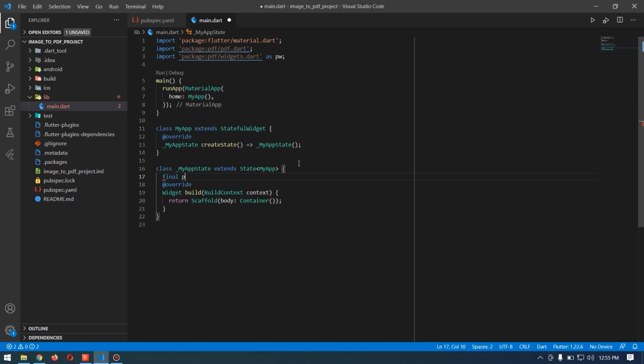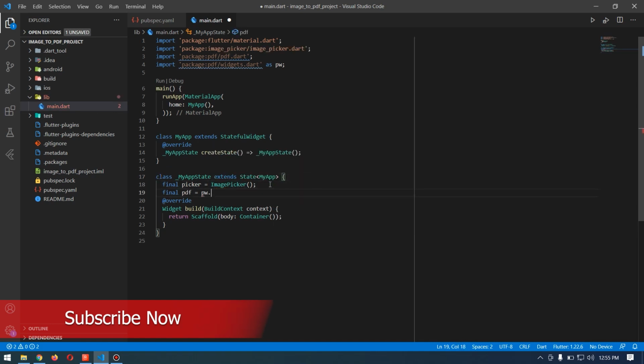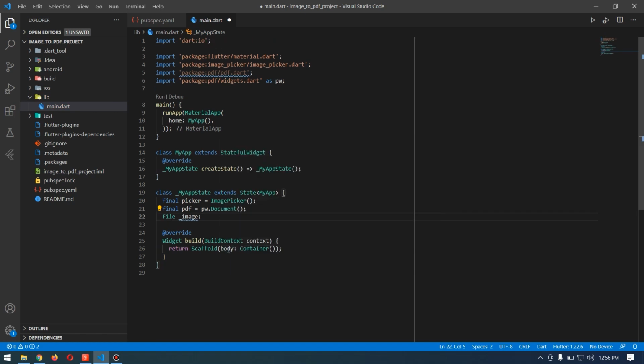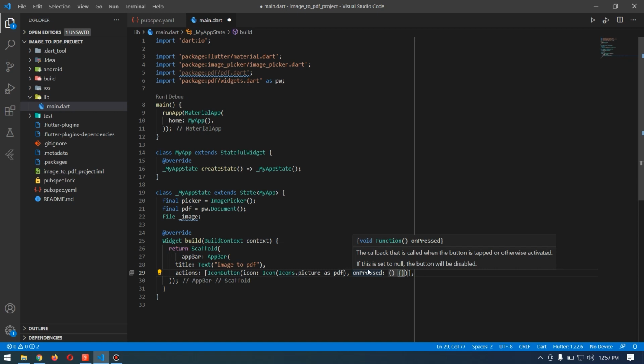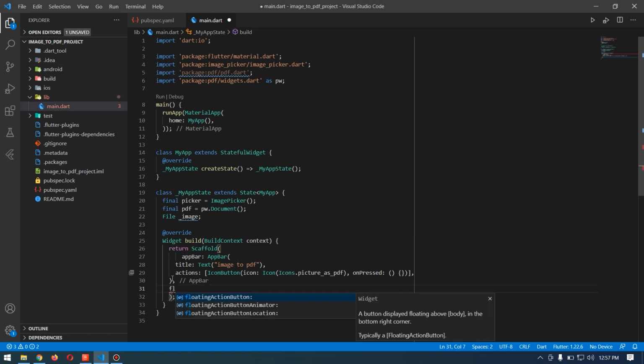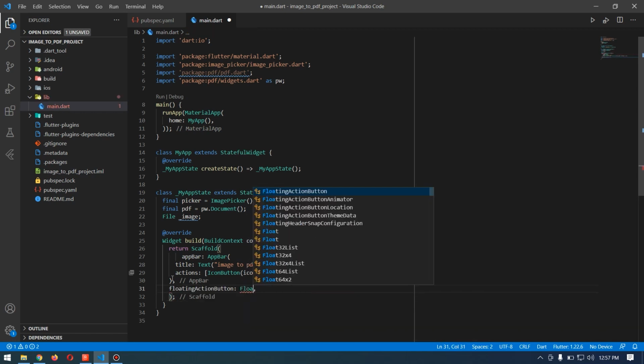It will be a final picker for picking the image. So inside my scaffold I will have an app bar, and on the app bar I will also put an icon button. I will leave the on press for later, and now I will come down here to declare a floating action button for choosing the image from the gallery.